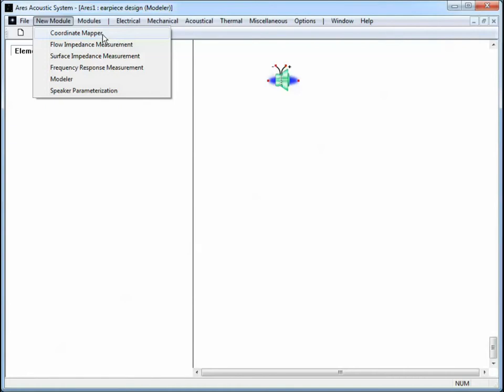The coordinate mapper module lets you import an image and read coordinates off of it. This isn't really an acoustic specific module, but I found it to be extremely handy in a number of designs. The flow impedance measurement module measures the acoustic flow impedance through thin materials or structures whose thickness is much less than the wavelength of sound.